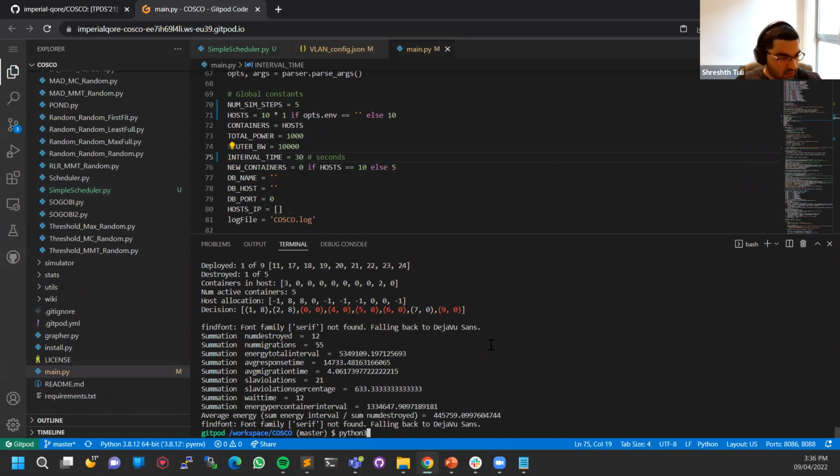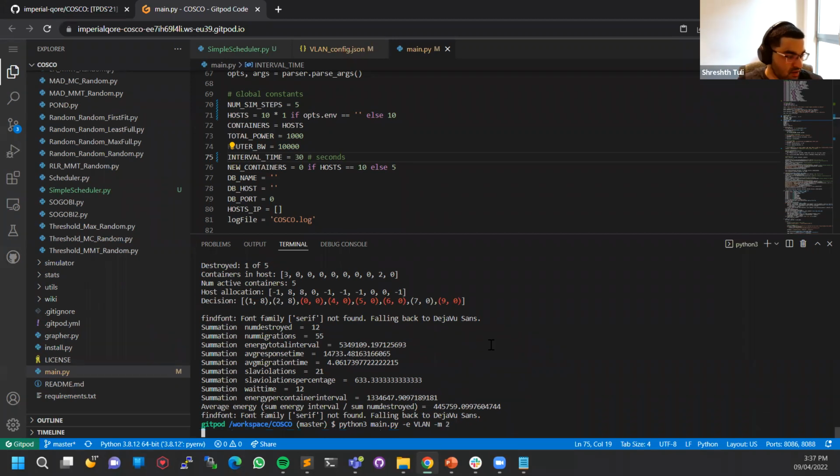And then Python 3 main.py, my environment. I'll specify my environment using this -e flag, which is this virtual LAN environment. And the mode of execution could be either 0, 1, 2, 3. 0 is for also installing the Costco software packages on the worker nodes. One is only installing software packages, 2 is only executing the workloads, and 3 is deleting the software packages. So for now, I will only execute the workloads as I've already installed the packages there.